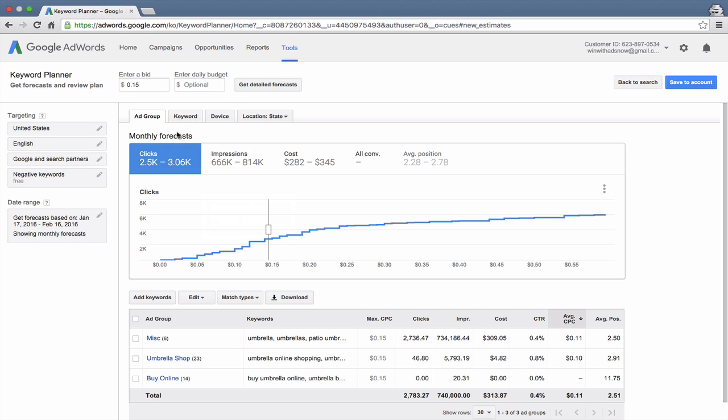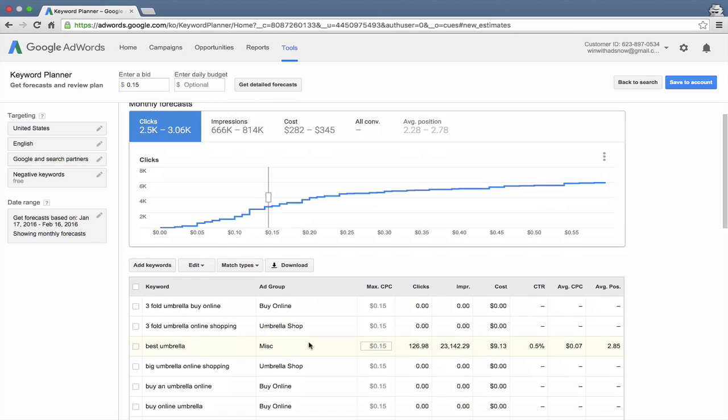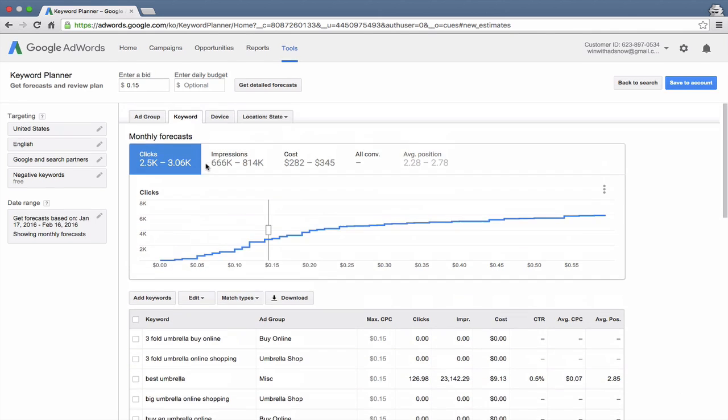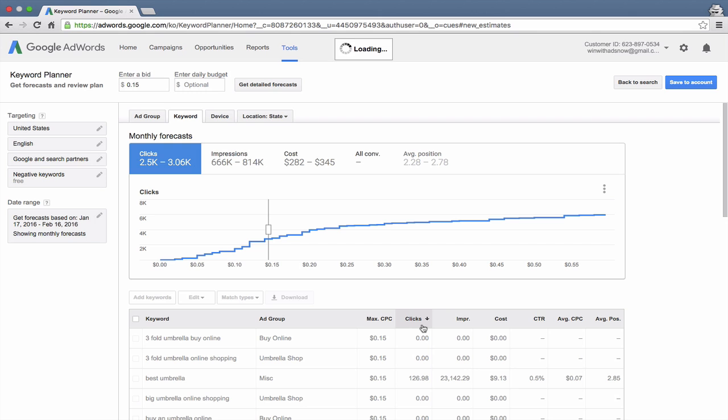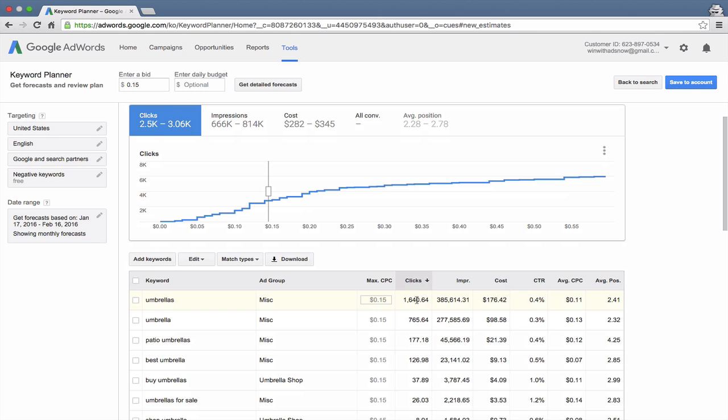So this is the ad group view. You can also do the same thing for keywords. And I recommend once you create a plan, go to this keywords tab and sort by clicks in descending order, so the most clicks at the top. And this is a good way to see if there are any really broad keywords that might be skewing your data.